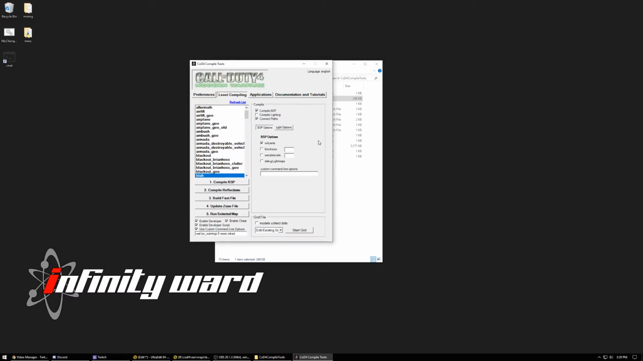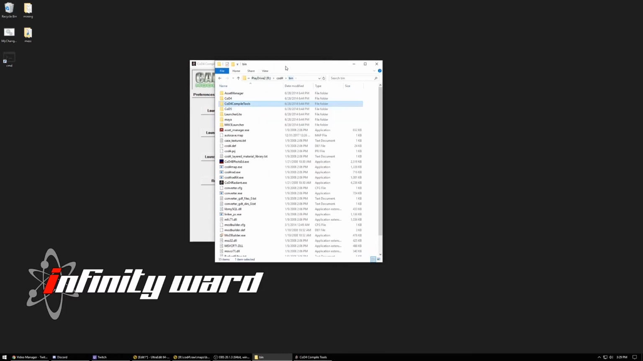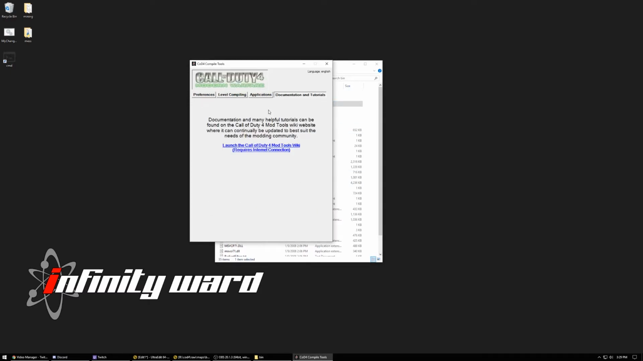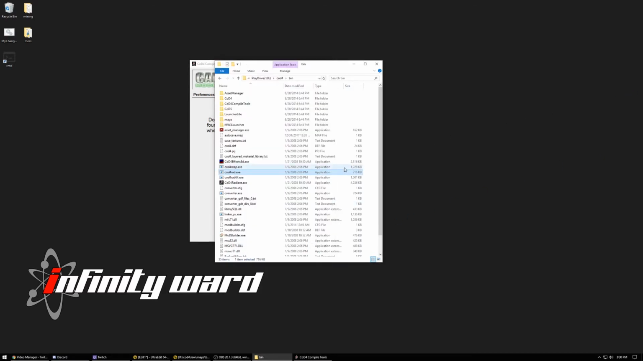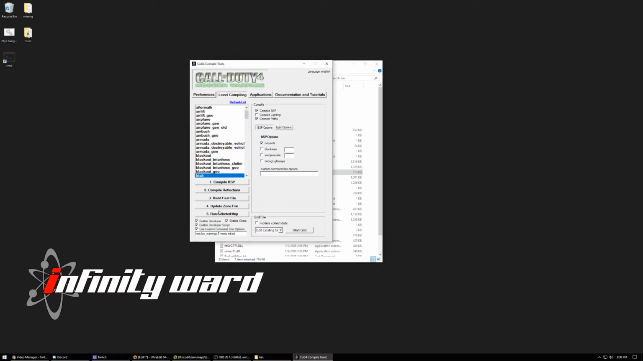The level compiling tab is pretty much what we're going to be dealing with. Applications is if you want to launch the little editor, if you don't want to run the exe yourself. There's some other stuff, and documentation, but I'm not going to bother you with that, because this thing doesn't work. Which is interesting. I wonder if we should get that wiki back up. Let me know if you guys want us to get a wiki back up and running somehow. It might help you.